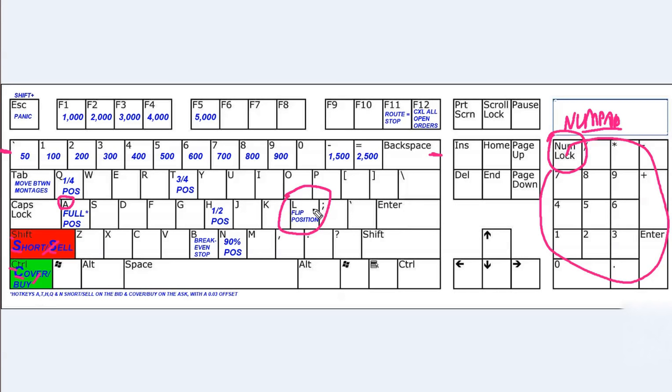This flip position key right here is a mistake. I do have an updated file I have to find. This is under F. It's not under L. So Shift F or Control F will flip your position. Shift F will flip you short if you're long, and Control F will flip you long if you're short. It's not something that I use very often, but it's something that I like to have at my disposal. Additionally, that's also a non-programmable function in Lightspeed, but it is available in DAS.